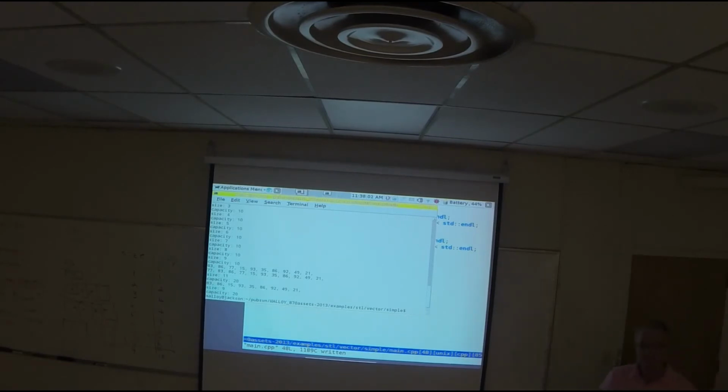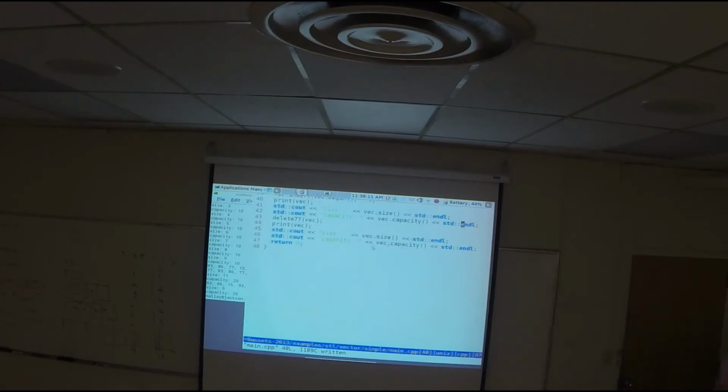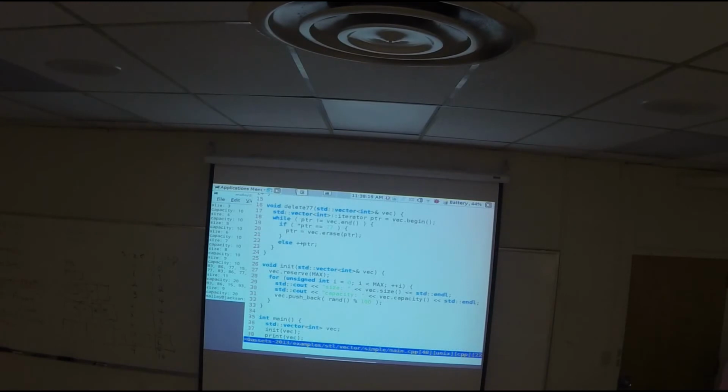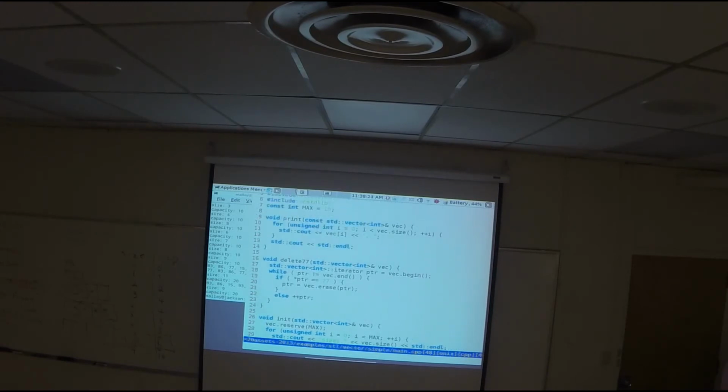Why do you use unsigned int? The question is, why do we use unsigned int? And the answer is because size is an unsigned int. So if I had used an int here, that one will be okay. Where's print? If I had used an int here and compared it to an unsigned int.